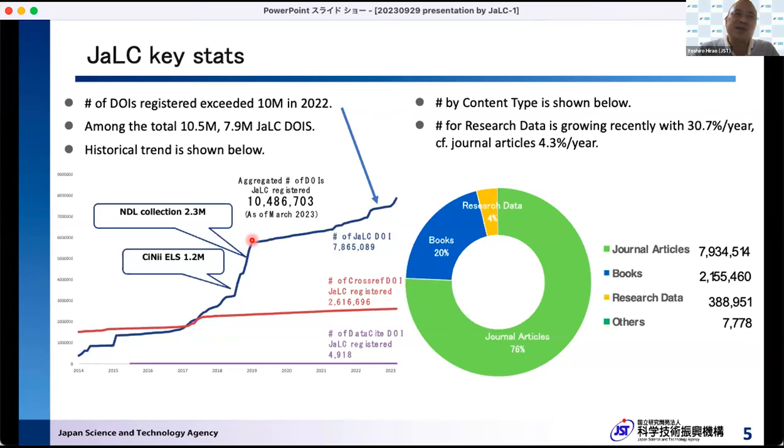The next slide shows key statistics. The number of DOIs we registered exceeded 10 million late last year. Among the 10 million, about 8 million are JALC DOIs, Crossref DOIs about 2.6 million. DataCite DOIs are still low but growing. The number by content type is shown below. About three-fourths are journal articles, but recently research data is growing. The annual growth rate, AGR, is about 31%, while the journal articles AGR is 4%. So research data is growing rapidly.